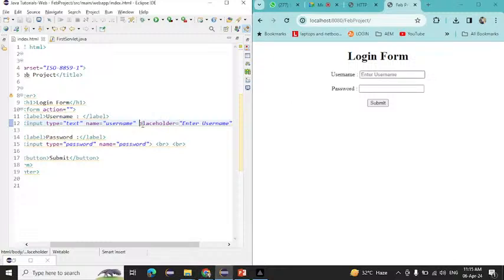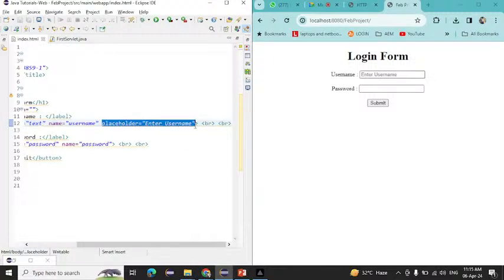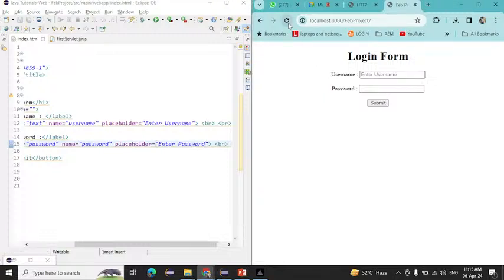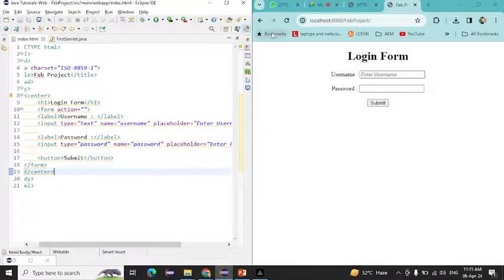In the same way, we will write here for the password as well. Copy this and simply paste it here. That is the placeholder, and here I will write "password". Save this, refresh this. I have to save again. Okay, I have to refresh this again. Password is also coming here, and username is also coming here.